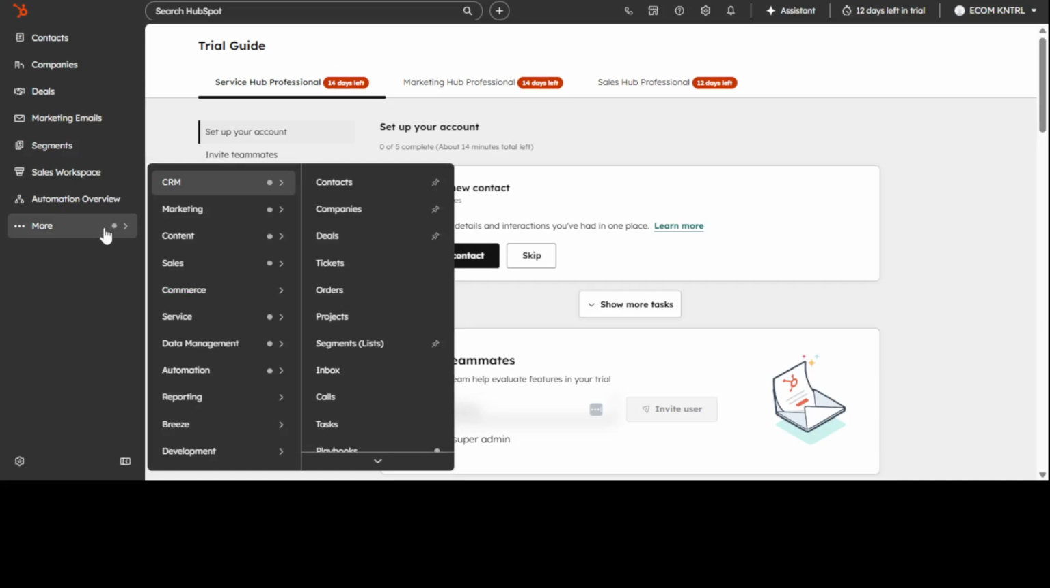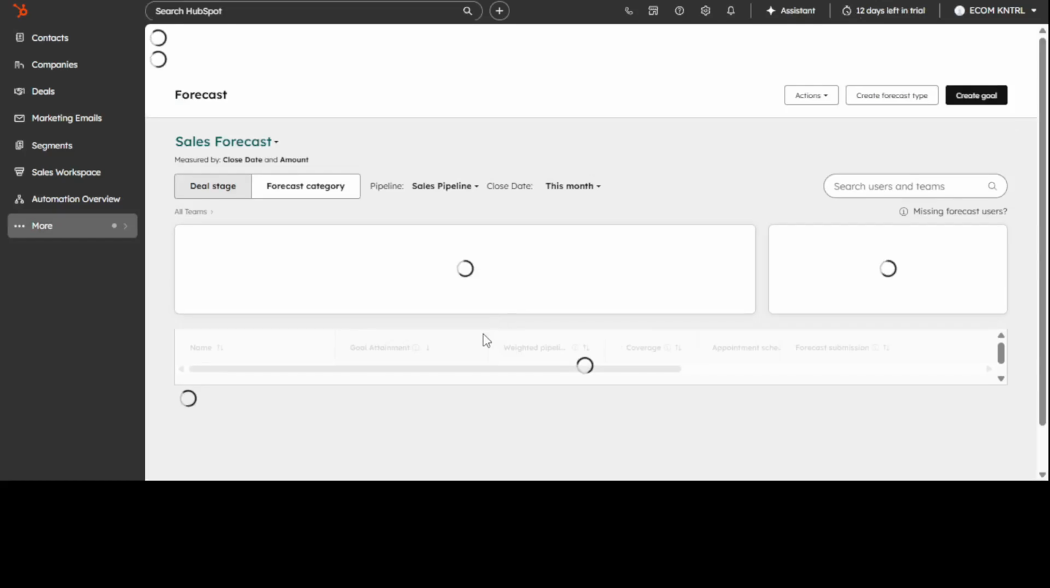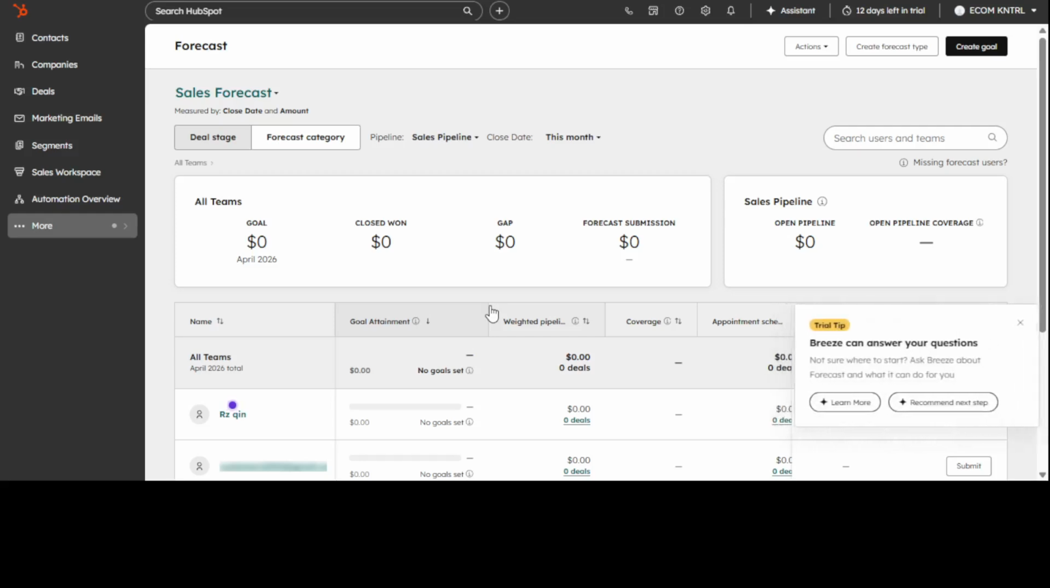From the main navigation, open the More menu. Depending on your screen size, this might appear as an overflow menu. From there, choose Sales to open the sales tools. In the sales area, select Forecast. This takes you to the forecasting workspace, where you'll see your pipeline's performance for a chosen time period, and below that, the deal table whose columns we're going to standardize.